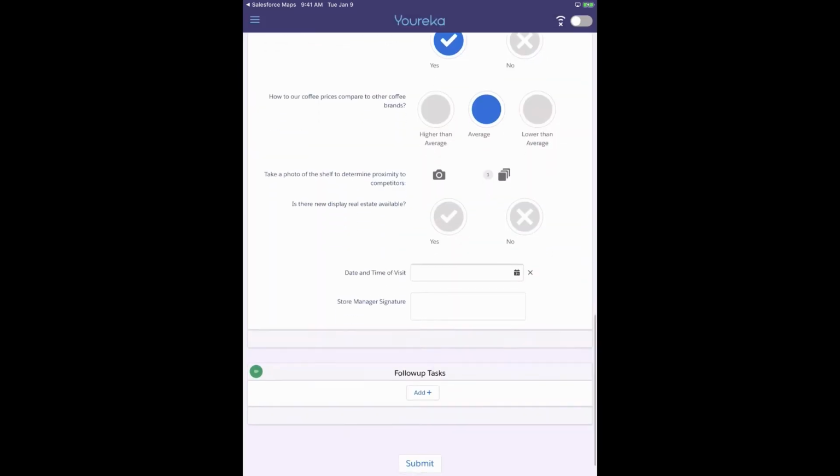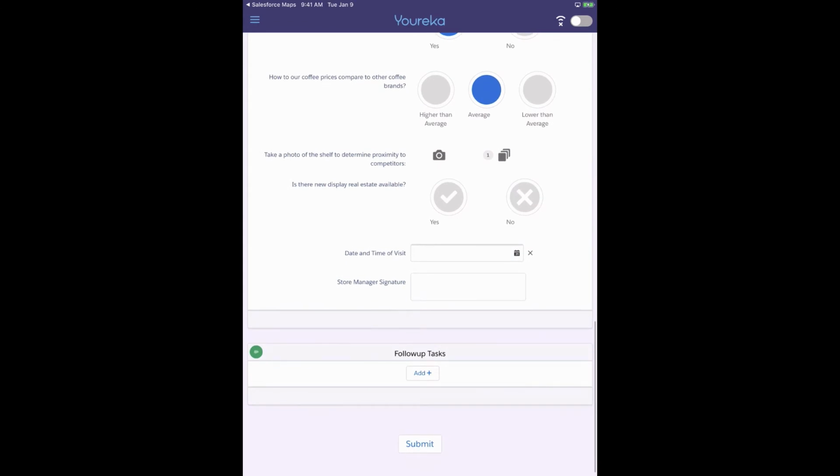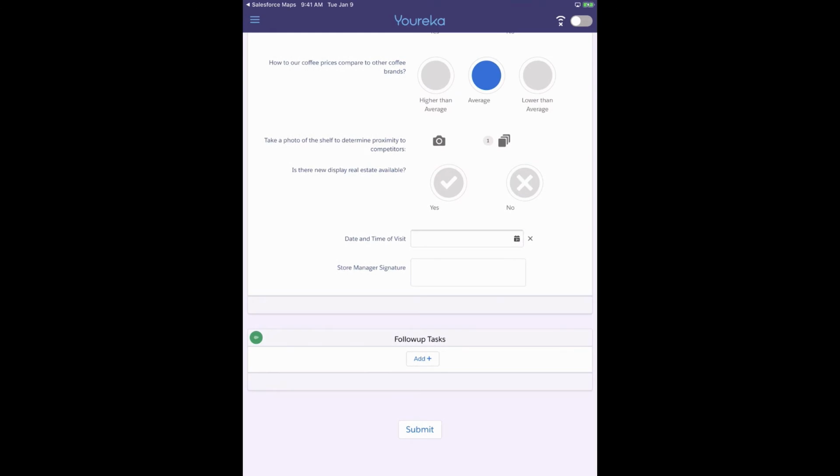And then these photos, by the way, along with all the other data that we're collecting right here, is going to be passed back to Salesforce momentarily. The final component that I'll show you is maybe we're asking whether or not there's an additional display real estate opportunity available.